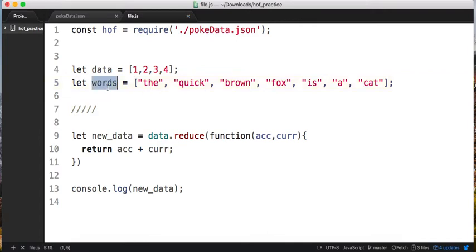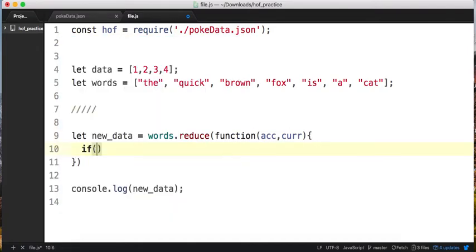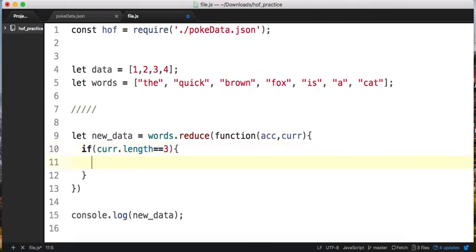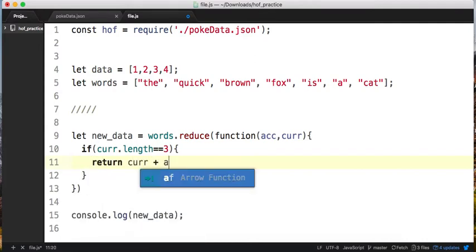So I got words. I'm going to do a reduce on this. Let newData equal words.reduce with a function taking accumulate and current. I'm going to put an if statement in here. If current.length is equal to 3, then return the current plus the accumulator.